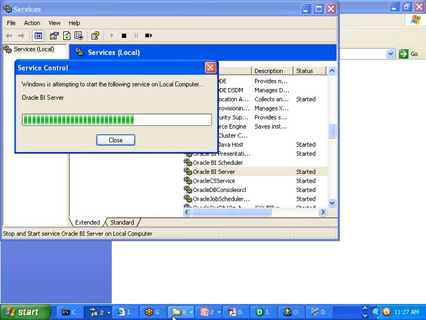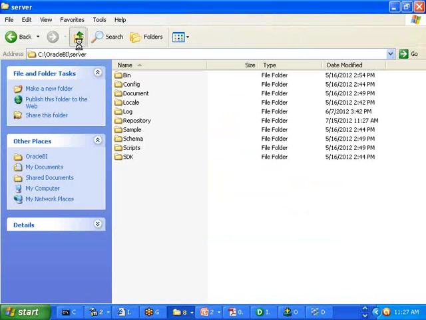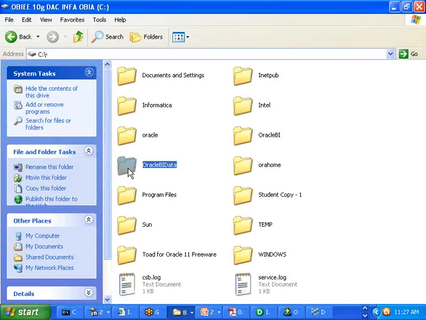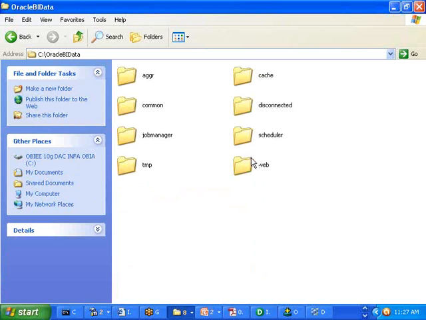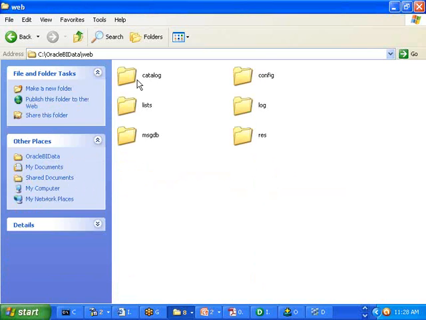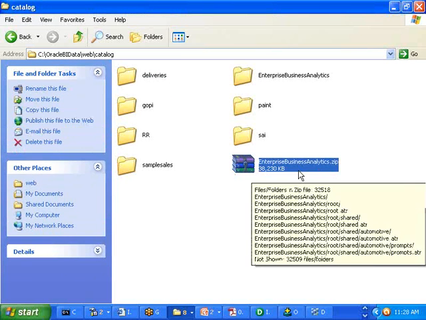Web catalog also, whenever you install, the web catalog will come and be stored in the corresponding location. I said already the Oracle BI data folder is useful to store all your web catalog related files. Go for here. There I have web, there I have catalog. Inside the catalog, one zip folder will be created, called Enterprise Business Analytics. That is the reason whenever I am creating a repository name, I give your batch number underscore EBA. EBA stands for Enterprise Business Analytics.